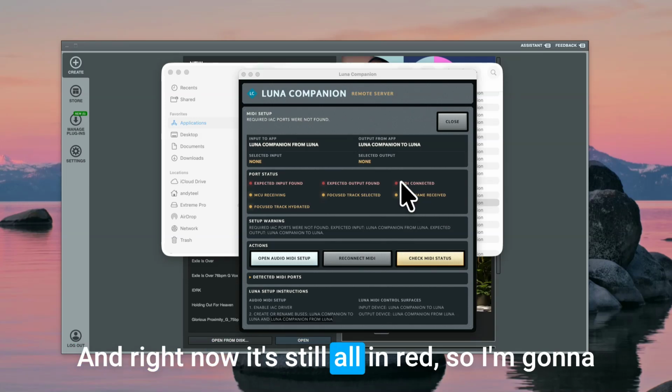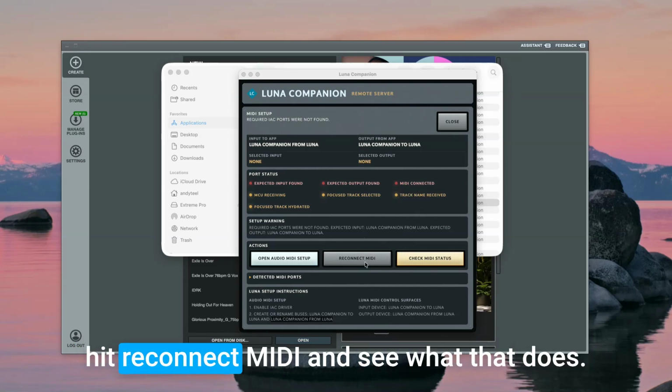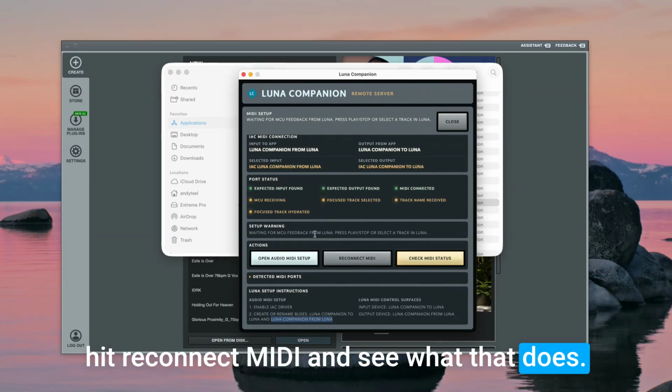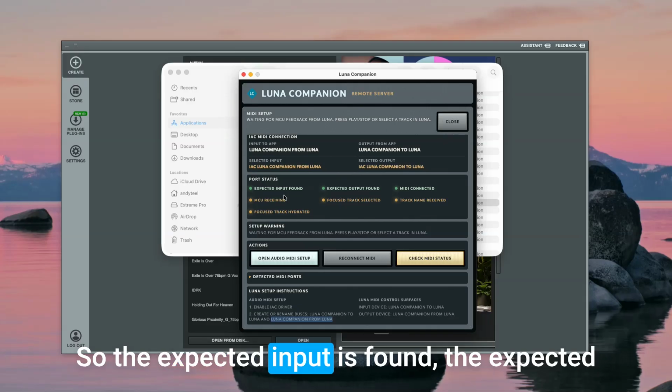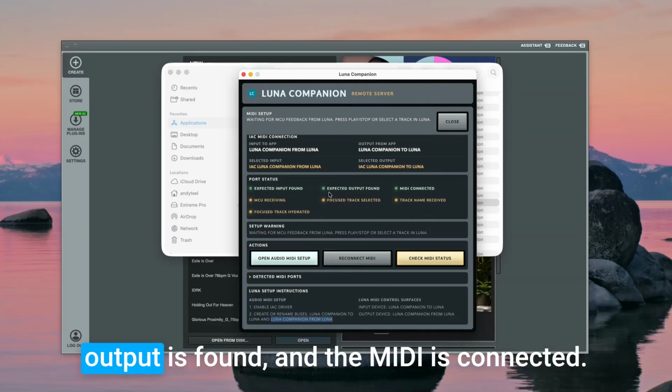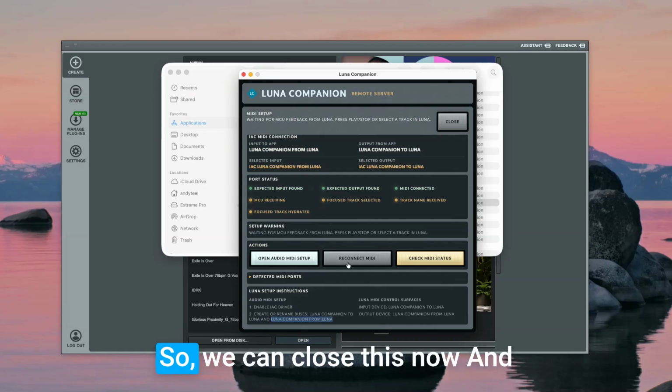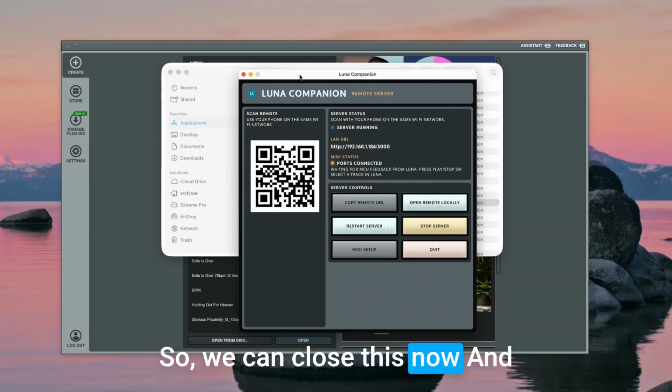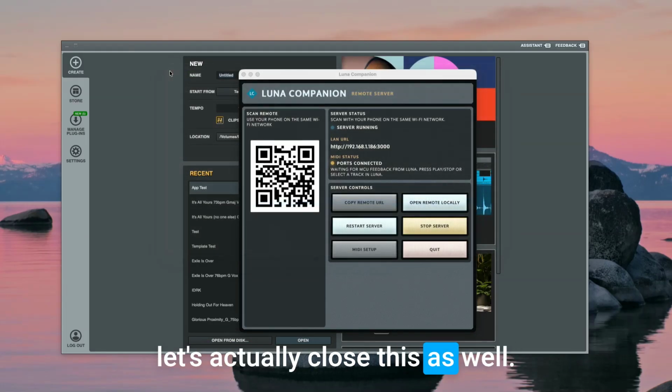And right now it's still all in red. So I'm going to hit reconnect MIDI and see what that does. All right. So the expected input is found, the expected output is found, and the MIDI is connected. So we can close this now. And let's actually close this as well.